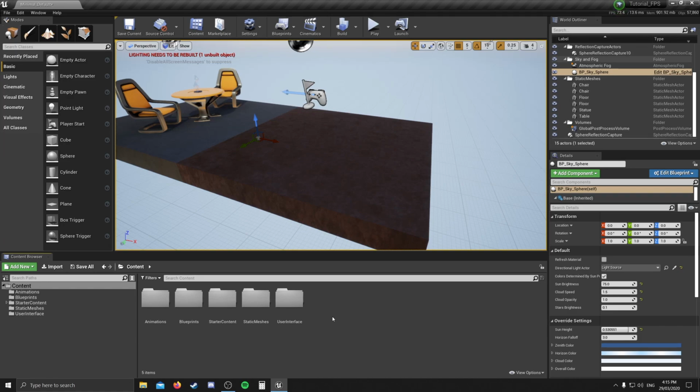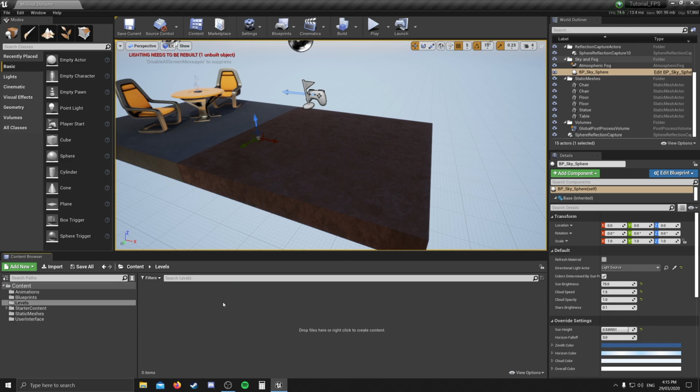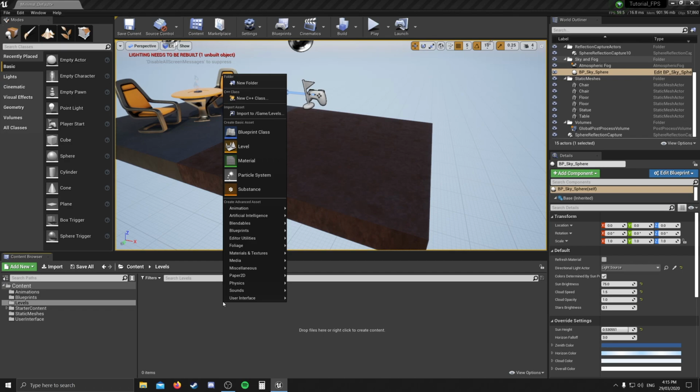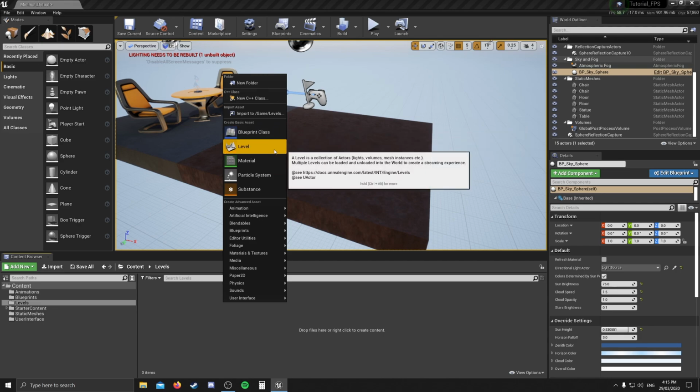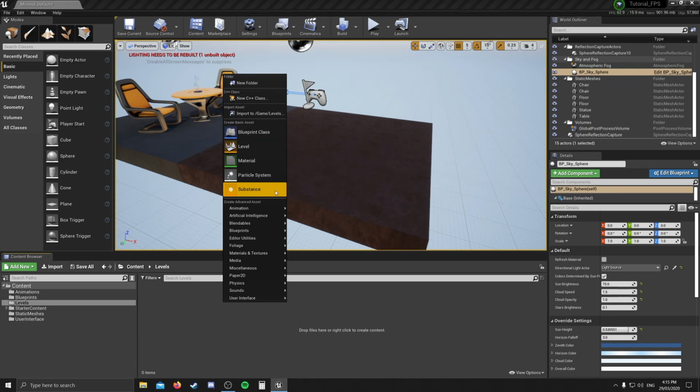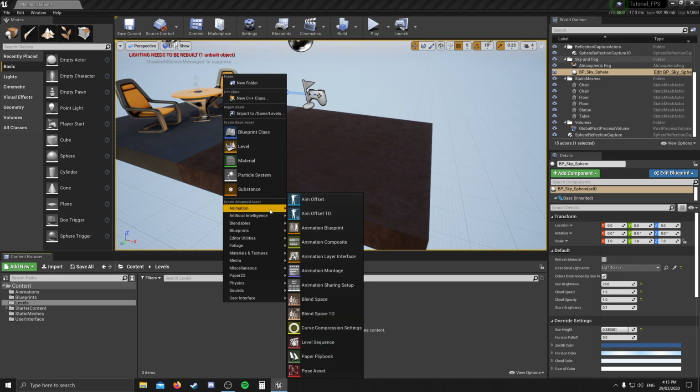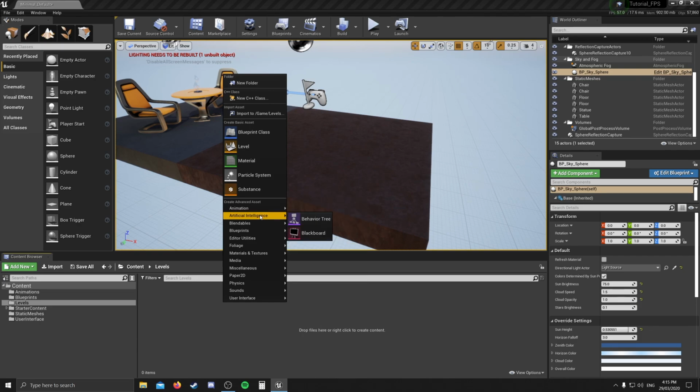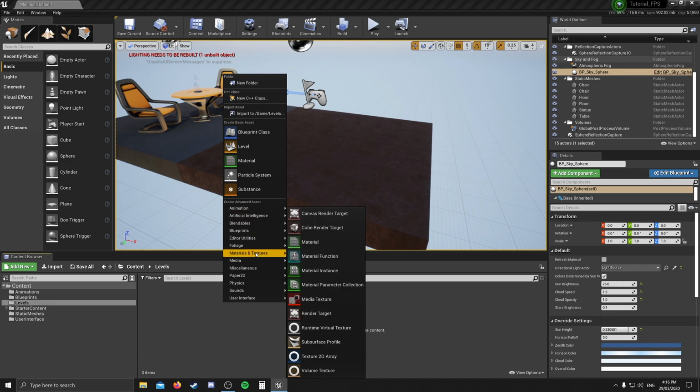The final folder we're going to create will be called Levels. And in this folder, we're going to create our first level. Click on the Levels folder, right-click, and you'll see here, we are prompted not only to create new folders, but also blueprint classes, levels, materials, particle systems, and substances. However, there are many more assets that we can create, such as animation blueprints, artificial intelligence blueprints, and many others, which we'll cover as many as we can in these tutorials.